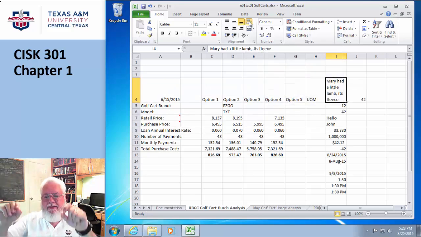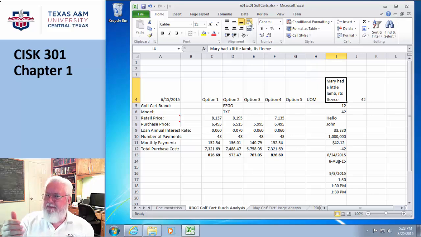Now, what it did is it expanded the height of my cell. It didn't actually move it. It still stayed in the same place. It's still I4, right where it was before. All it did was automatically expand the height of it so all the words fit. Woohoo! Okay. Pretty doggone cool.